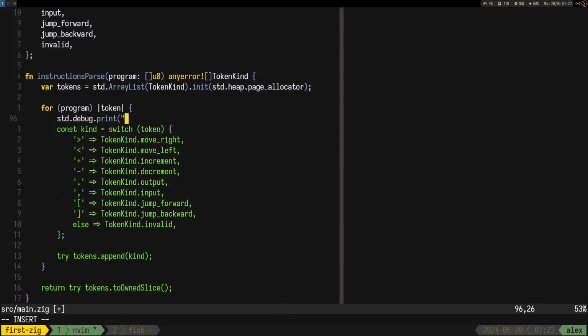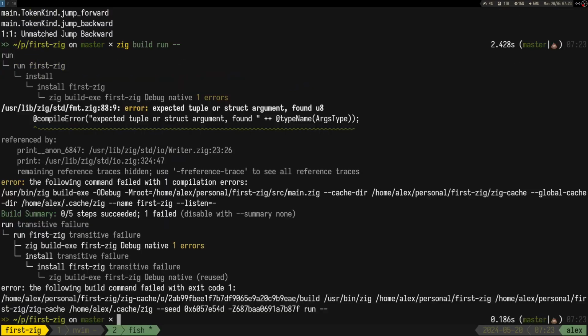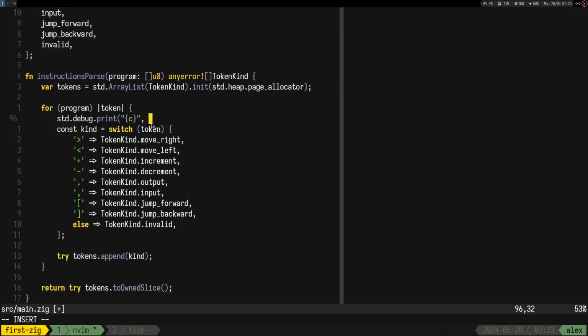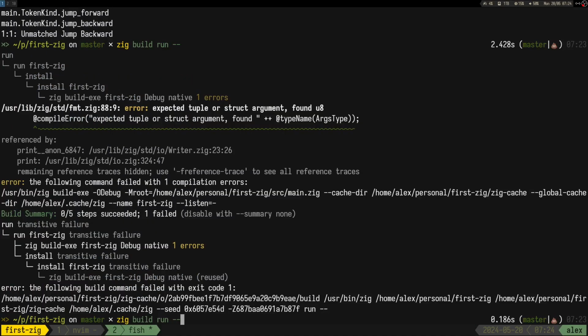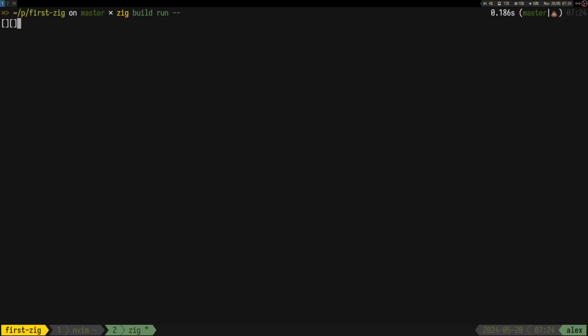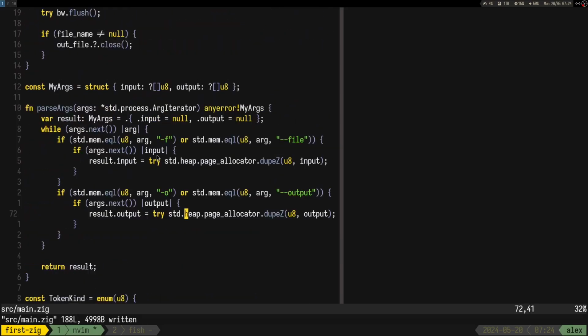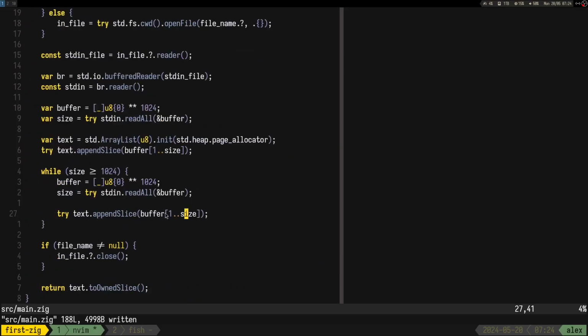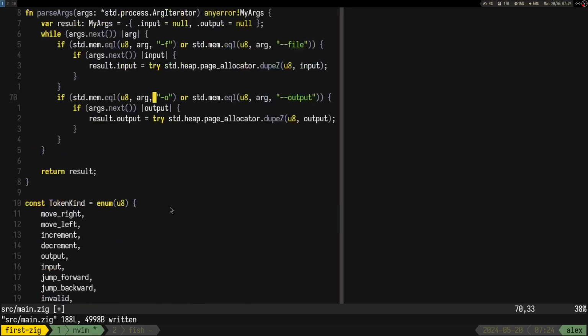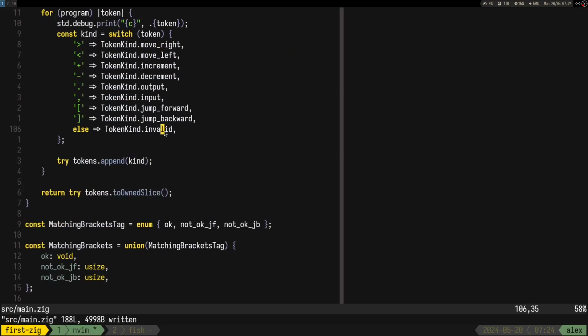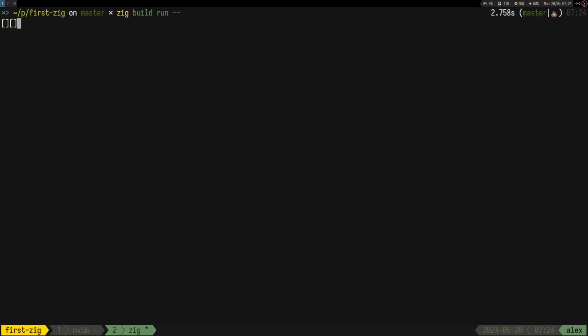std.debug.print. Can I do a character for the token? Yes. More annoying printing, I guess, than C, honestly. Okay, so why did it skip the... Okay, let's not talk about it. Let's pretend that never happened.